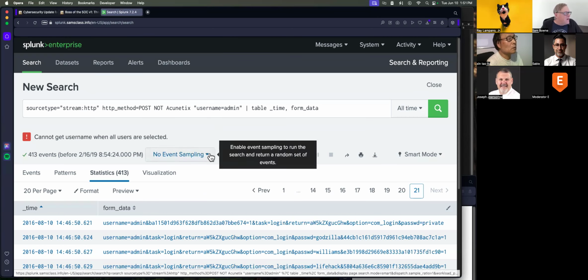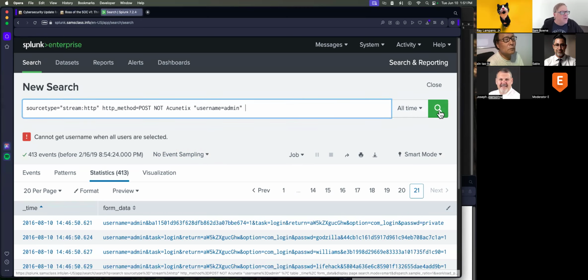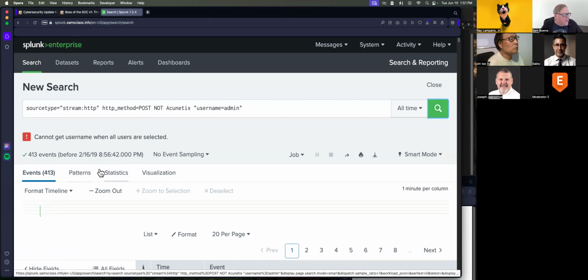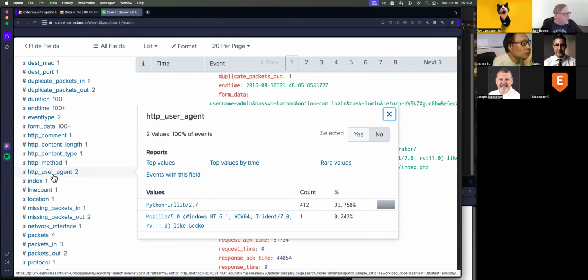And another interesting way to view it is to not use a table, but just view the events here. And then you can look at, say, the HTTP user agent. And you see 412 of them were a Python script running. And the one that came in later was an actual Mozilla browser. So this is the script running until it finds the password. And a minute and a half later, the attacker comes in. And these even came in from different IP addresses.